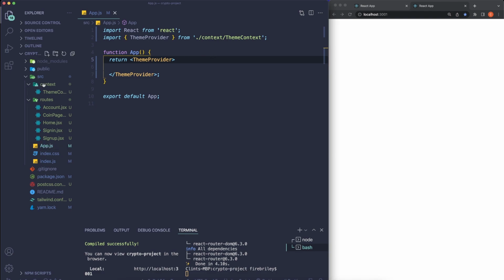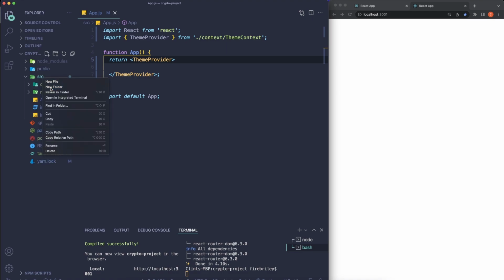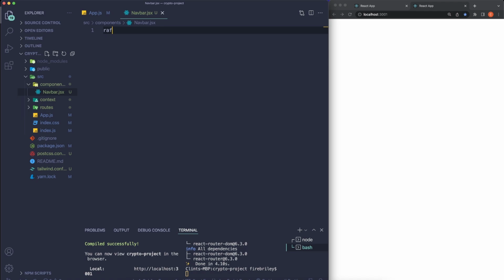So we're going to have another folder over here to the left. And this folder is going to be called components. And this is where all of our components are going to live for the build. So let's create another file called navbar.jsx. RAFCE will generate our functional component.